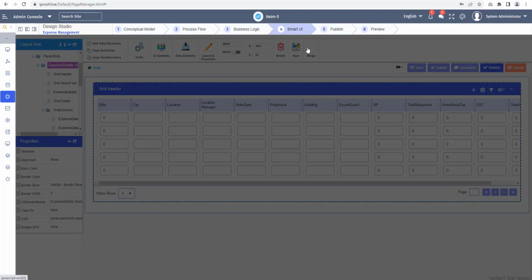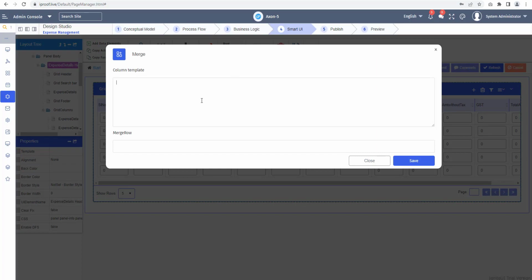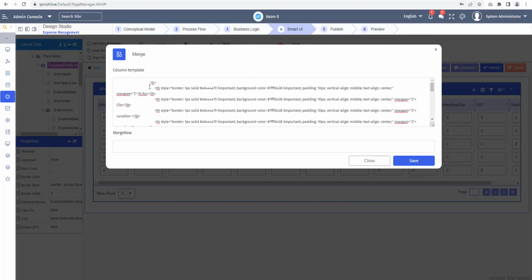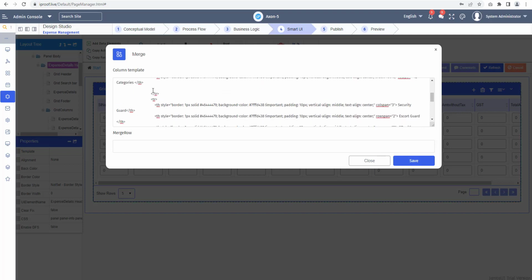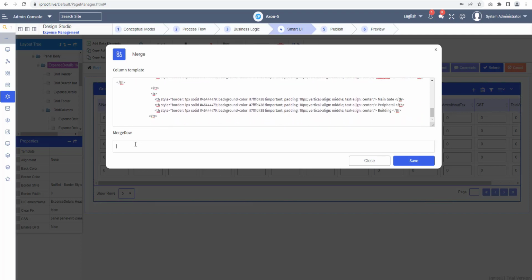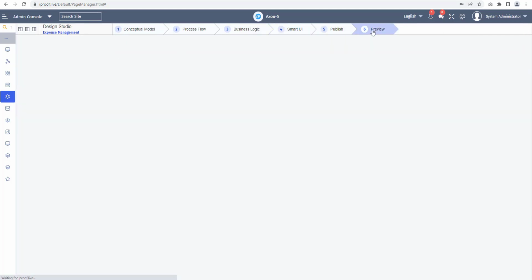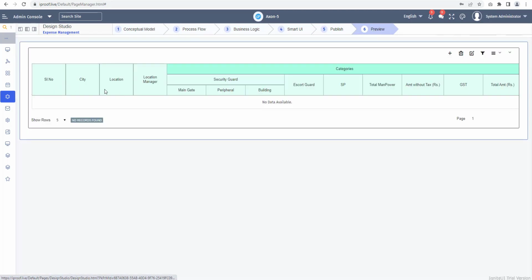Now select the expense detail grid header on the layout tree to perform merge. In the merge pop-up, we can provide any desired HTML template for the UI, provide the column names to be merged before saving. This template and column merge would achieve the desired grid style with stacked and merged cells. Just to ensure the UI design, one can publish and preview the app.